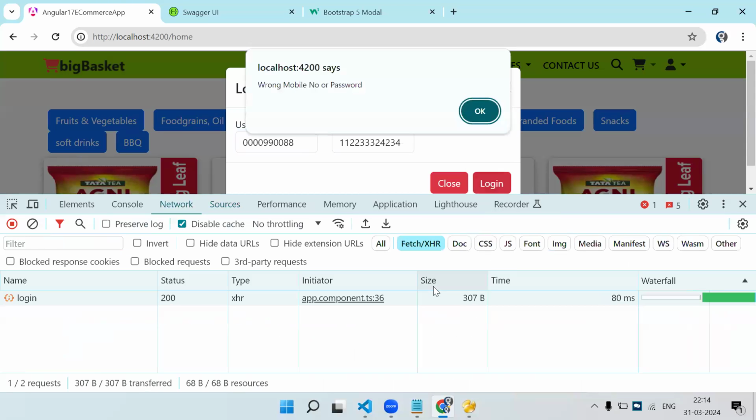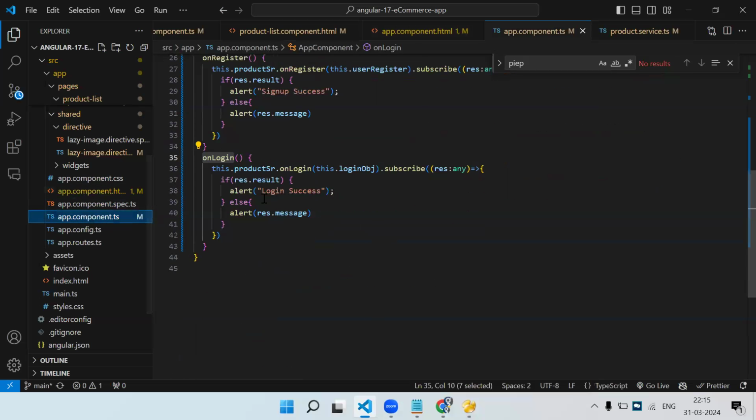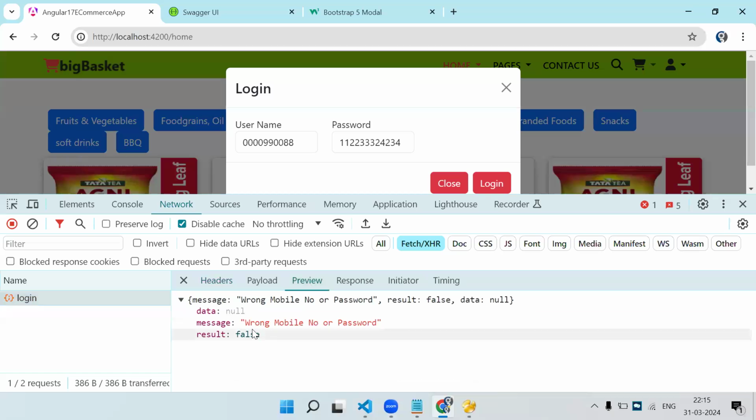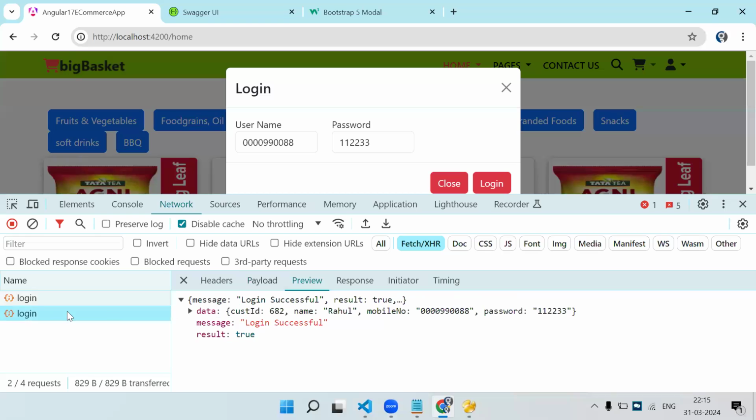On click of login, you can see we have got wrong mobile number and password. It's because the else block will be executed, because we have got the result property as false. So it will go to the else block. See the API response: we have got the false property, and we will get the message. Okay, now let's enter the correct one. Login, and now you can see we have got the login success message. Let's see the second response.